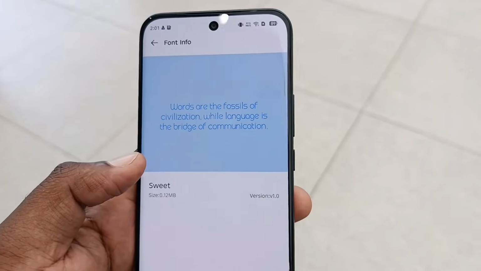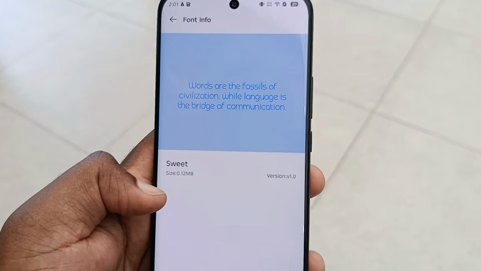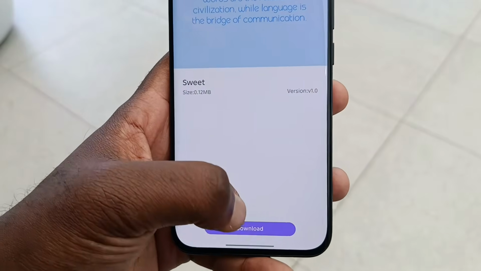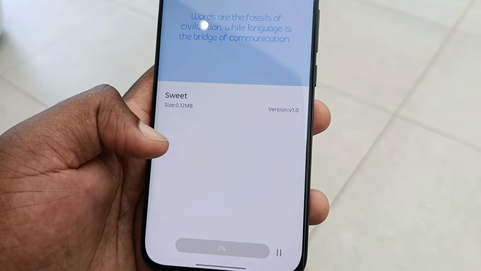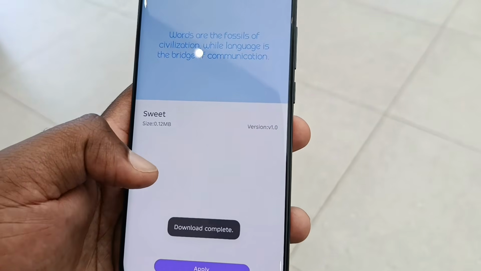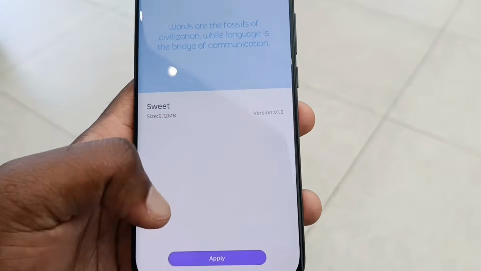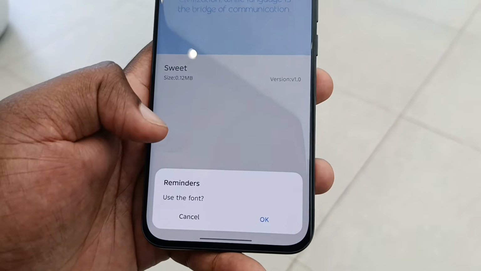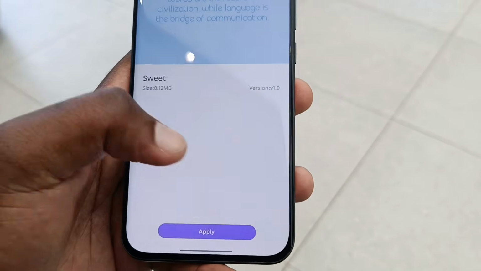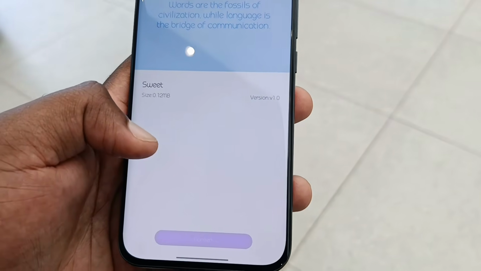I'm going to go with this one, tap it, and then you see the option of download, so you download it. You just give it some time, make sure your phone is connected to good internet. Download complete. Then you see the option of apply, so tap apply. Then they show you reminders to use the font. Tap OK.